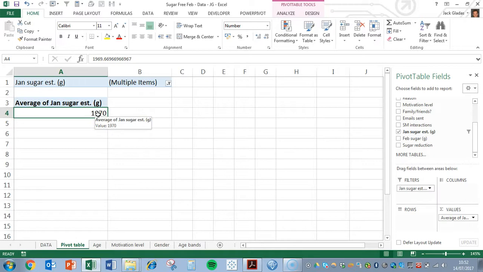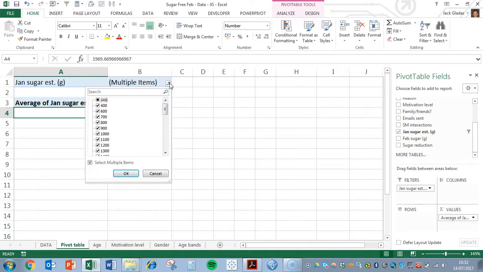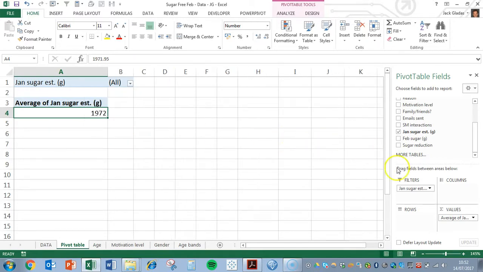Now obviously this isn't a massive change, but if two people out of our 2,000 can affect the average like that, then you can imagine what would happen if we had a really extreme value such as 10,000 grams. Right, we just need to remove that filter now because we don't want that in our later calculations. So select all, remove it from our filter here.